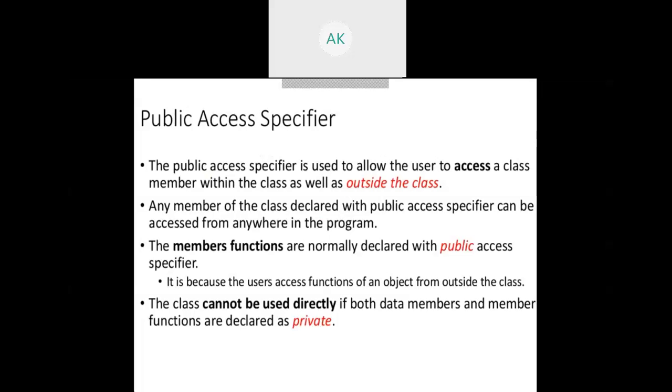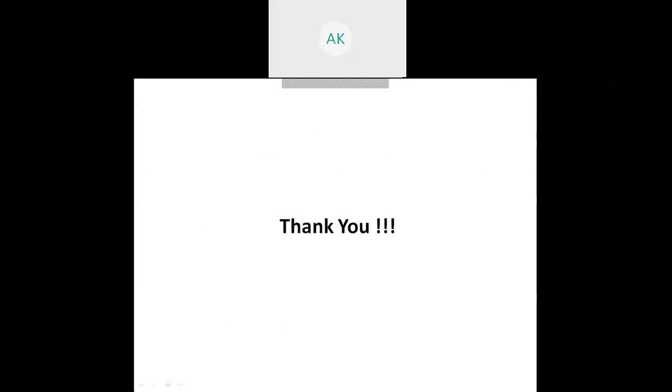So what we have seen is there are two main types of specifier here, public and private. I will show you a program created with public data members and private data members, and we will see the difference between the two.